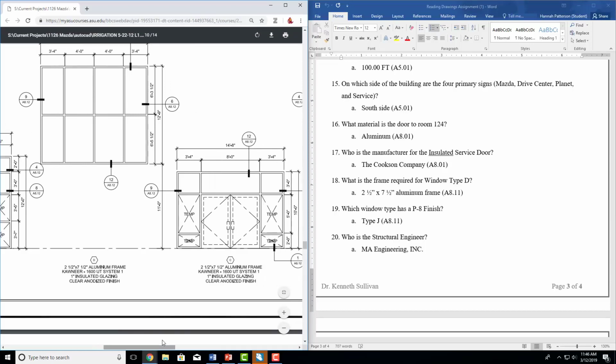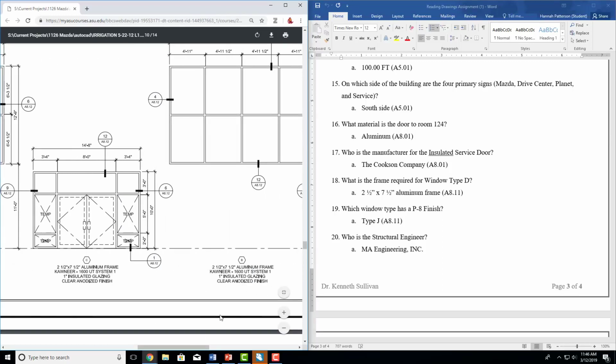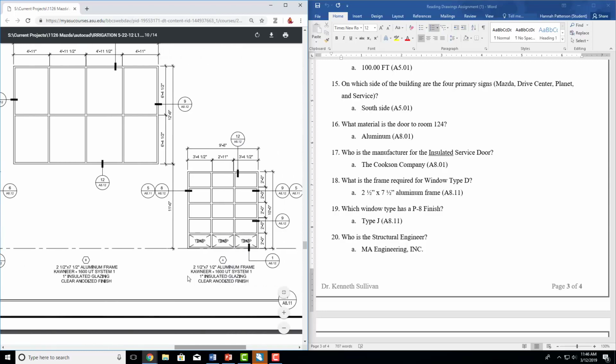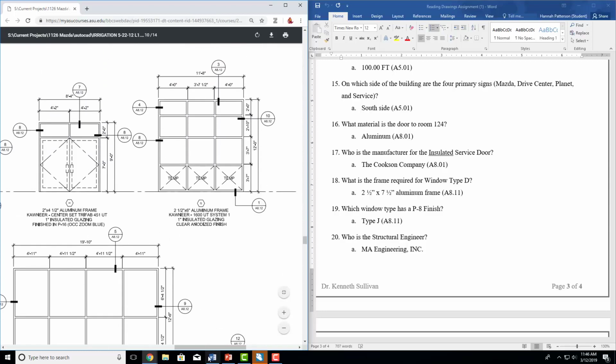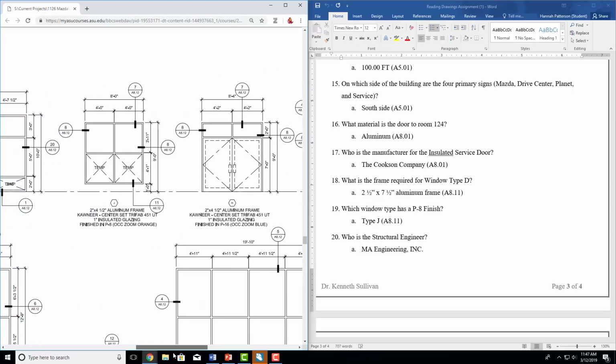If we go over one, this is the frame, manufacturer, glazing, finish. So they all go that. So you know this bottom one is the finish type. So it's none of these. These aren't P8. So we're going to go up. And we found a P16. That's not what we wanted. And there's a P8. So it's type J.